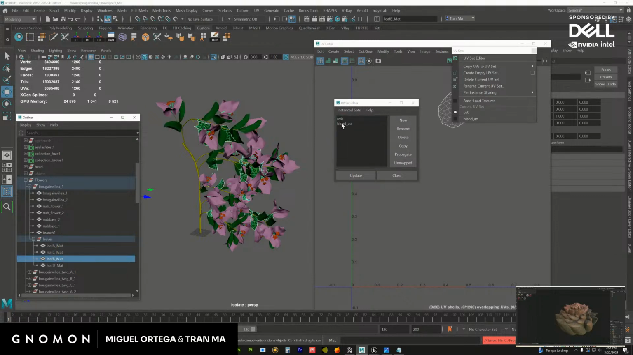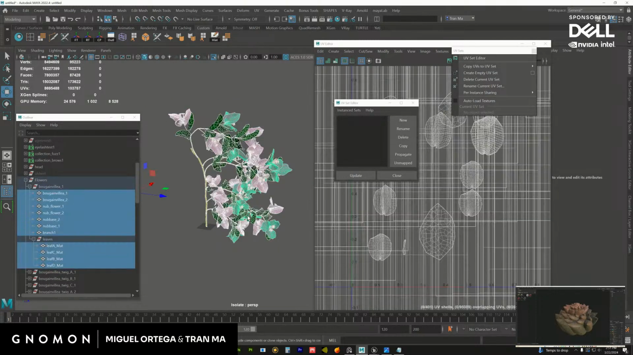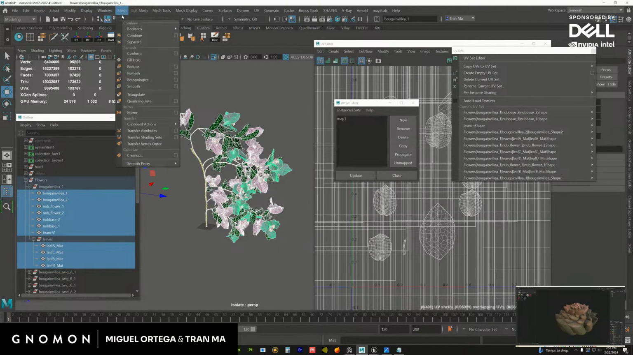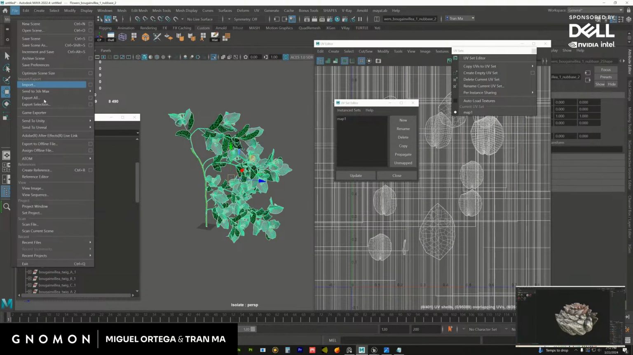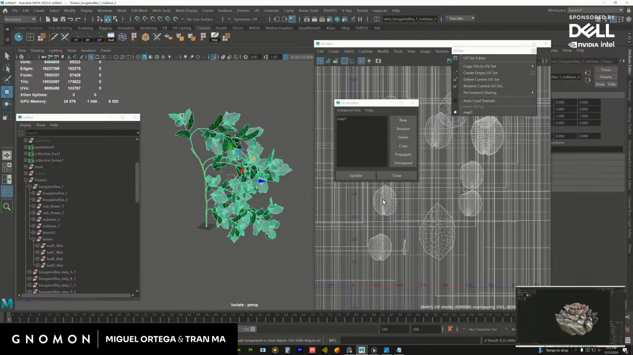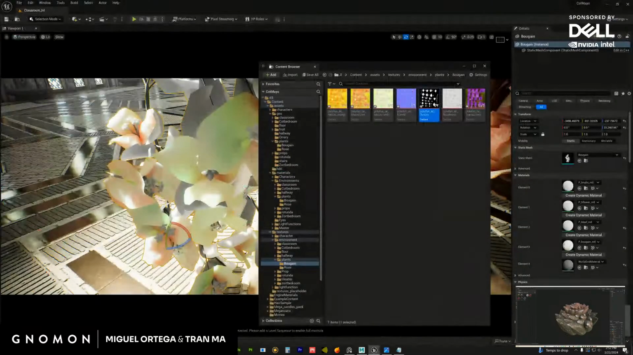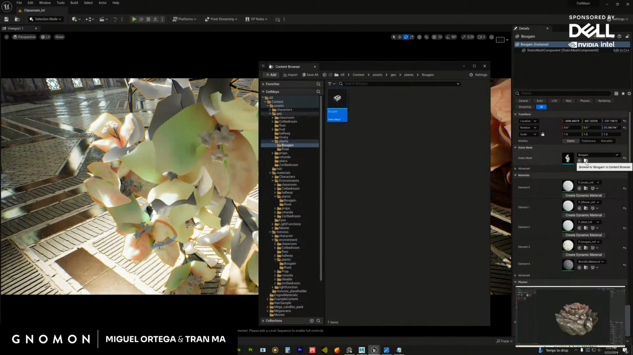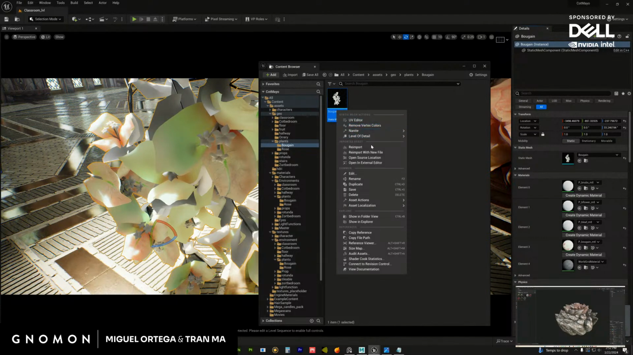Okay, let's see. Okay. Let's try combining it. And I don't think the material I have really works, but we'll just see. I have to build a new one. Let's save everything. Let's find where this mesh is. And I'll just try re-importing it.